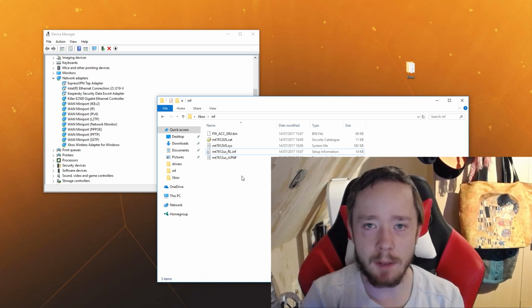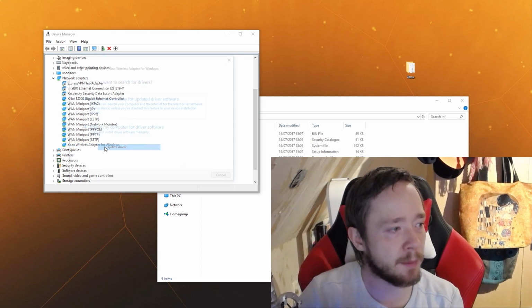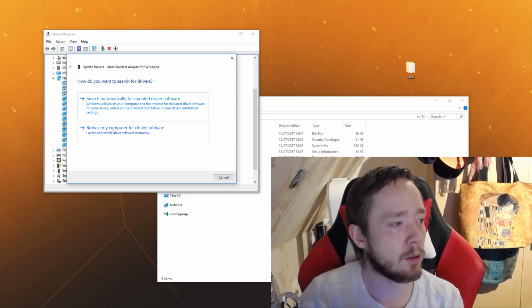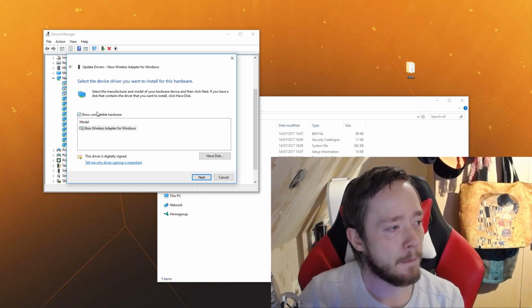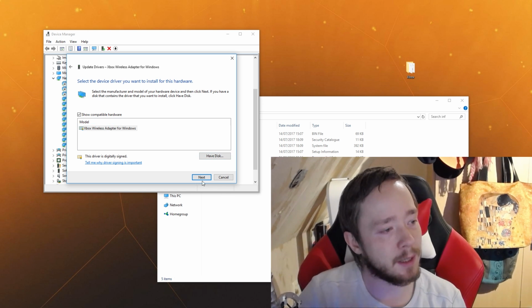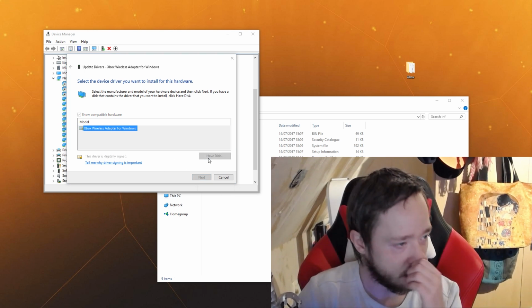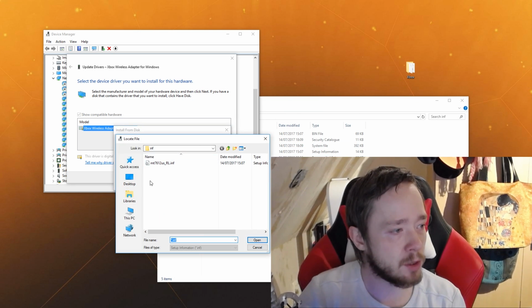When you have downloaded it, you can then, of course, go here and click on update driver. You then go to browse. You then have to click on the list. It will show a list with all the things. You then click next. And then you get this here. Click on have disk. You get this here. You have to click on browse. And then you go to the inf here.